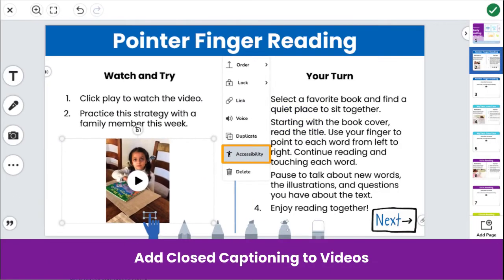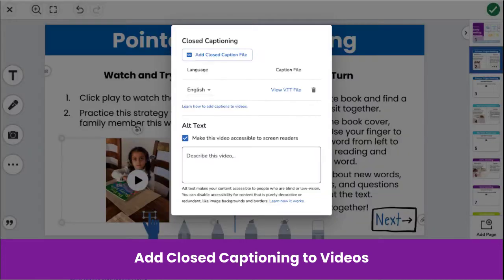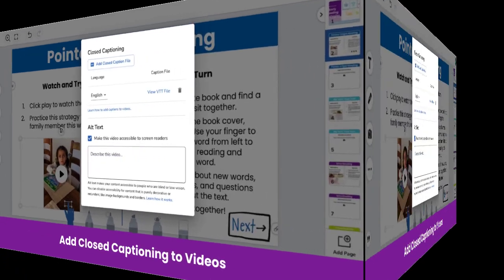Another accessibility feature is the ability to add closed captioning files to a video in Seesaw. If you have a video in your Seesaw activity, you can click the three dots, then choose Accessibility. Then you can add a closed captioning file. The closed captioning file must be a VTT file. You can also add alternative text for the video.